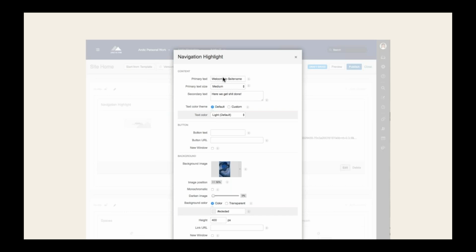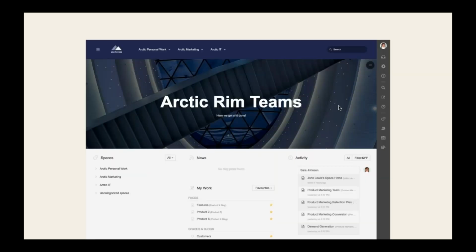So we'll say, welcome to $ site name. That little feature there is called text variables. So that's a really easy way to automate a personal message. So in this case, it will say, welcome to Arctic Rim Team Home, but you could also make it say, welcome to $ user first name. So welcome Genevieve to Arctic Rim Team Home. Okay, but let's save that. And now you can see it already looks a lot better.